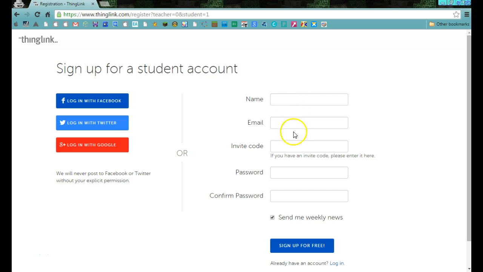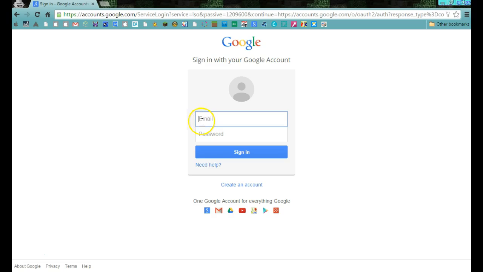Now, you can fill out all this stuff here if you want to, or a little simpler way is to sign up with our Google account. Since we are a Google Apps for Education school, we can just go ahead and log in with Google. So you're going to click this, log in with Google. It's going to have you put in your email and your password. And then after you do that, it's going to have you accept your subscription to this. So just put your email and your password in, and go ahead and accept it.